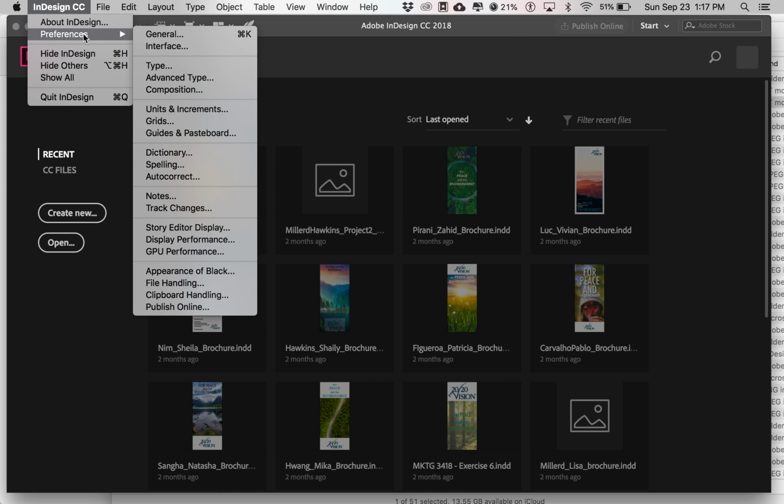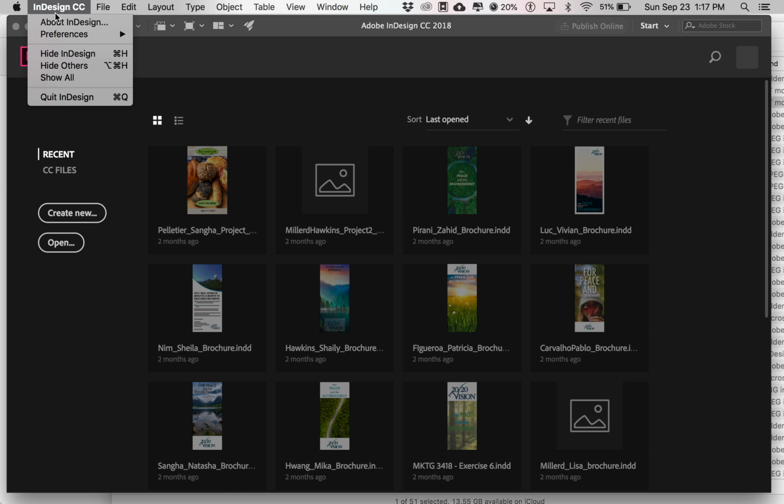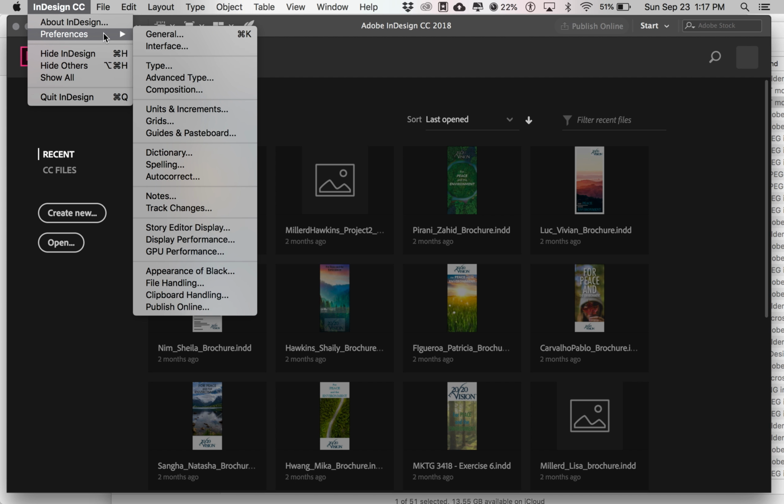And I suggest that we open up the preferences before we have any actual file open. Now, the difference between changing the preferences when you don't have a file open is that the preferences will be saved universally, meaning they will be used for every file that you open, as opposed to if I opened up a file and then changed my preferences after the file has been opened, and it will only save those preferences for that specific file.